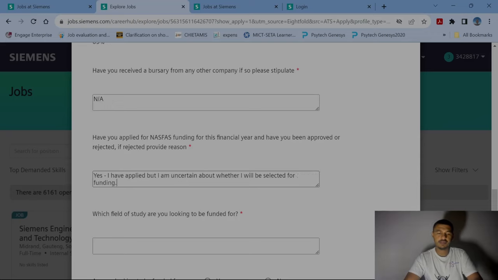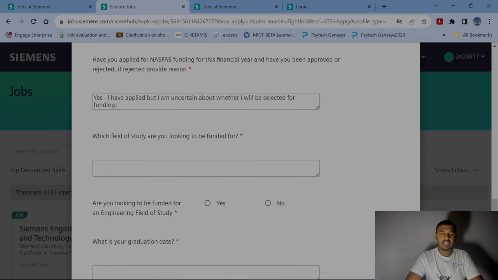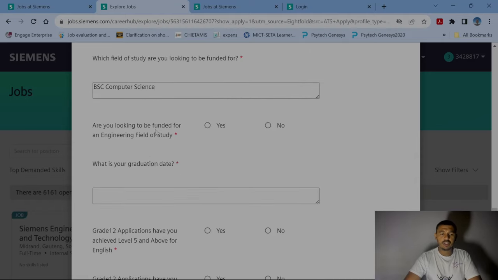Okay, simple. Then which field of study are you looking to be funded for? So you'll obviously go back to the advert, and if you are studying any of those fields that were listed, you will put it in there: BSc Computer Science. Then are you looking to be funded for an engineering field of study? You'll say yes if it is engineering. Then what is your graduation date?